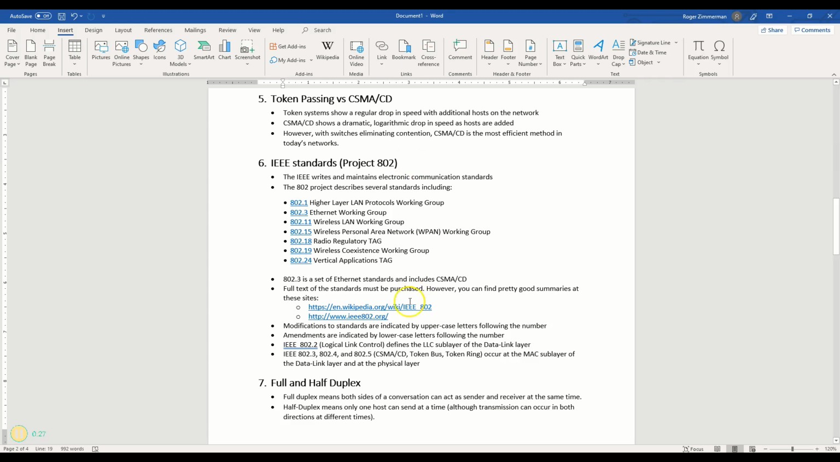And you can see here several of the 802 types of technologies, 802 standards. For example, 802.3, as we've been saying, is Ethernet. 802.11 is wireless. 802.15 is personal area networks and wireless personal area networks, and so on. So there's lots of different technologies here, different standards here. 802.3, as we've said, is the Ethernet standard. It includes the CSMA/CD technology inside of that Ethernet standard.